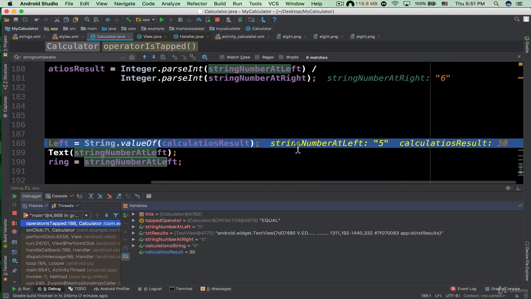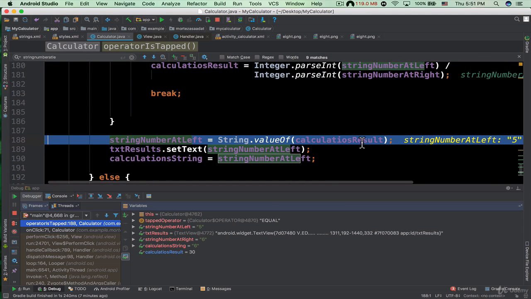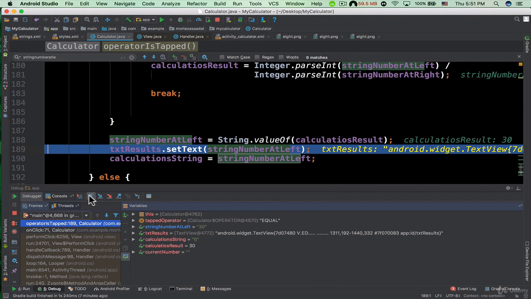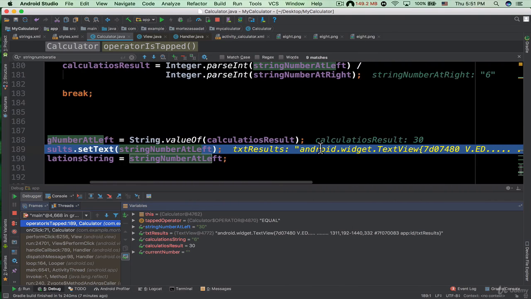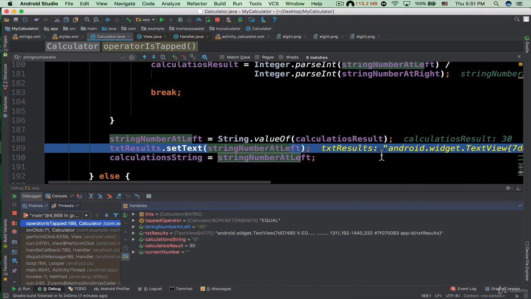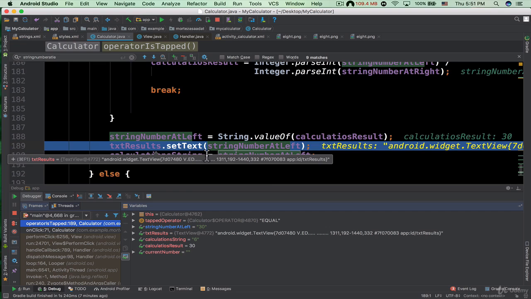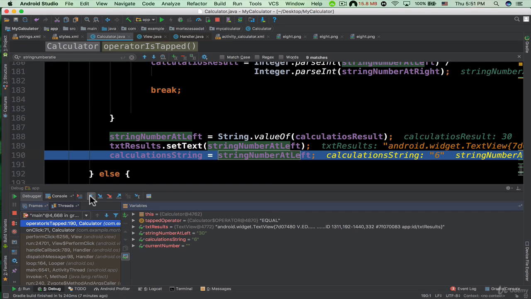So let me show you that here. String number at left is 5. Calculation result is 30. So we want to assign the value of the calculation result to the string number at left here. If I click on this step over, this line of code is executed. Now it says calculation result 30, and it's going to execute this line. So it's going to output the value of the string number at left to the screen. And finally, it's going to execute this line of code here.